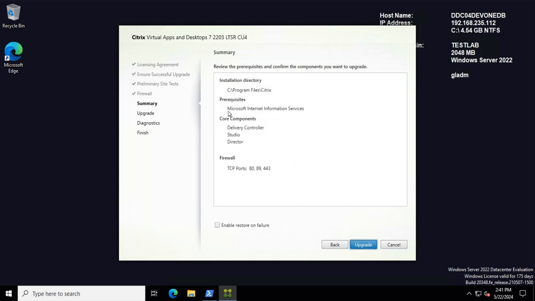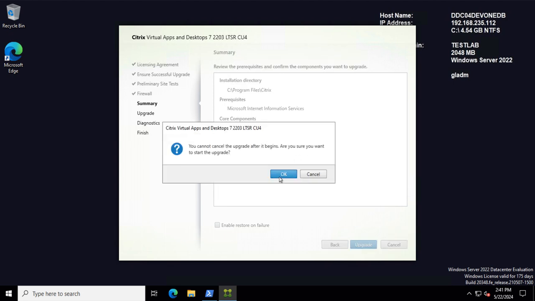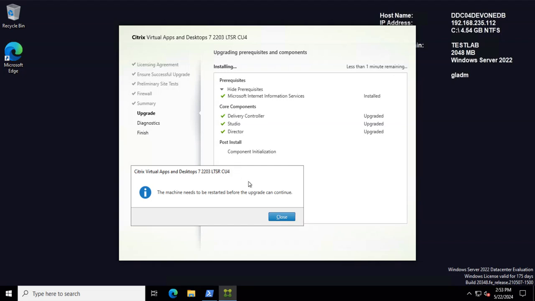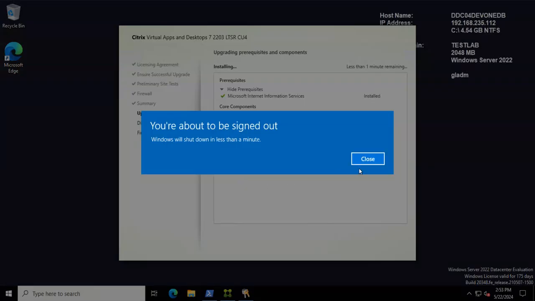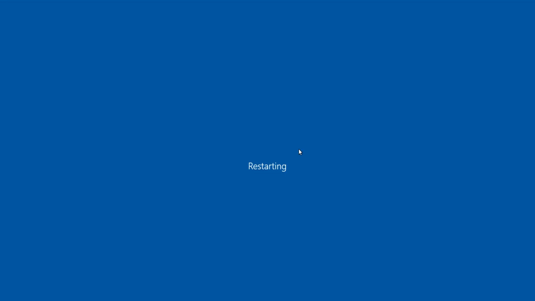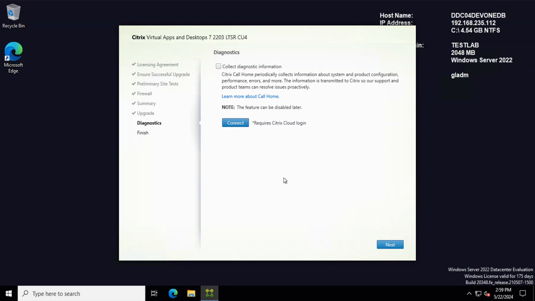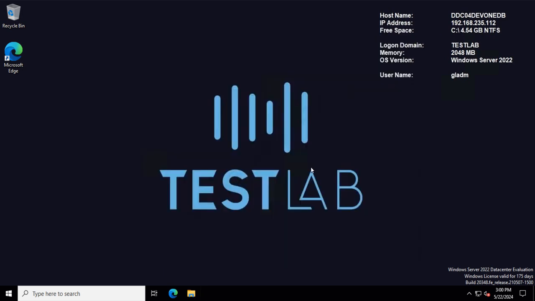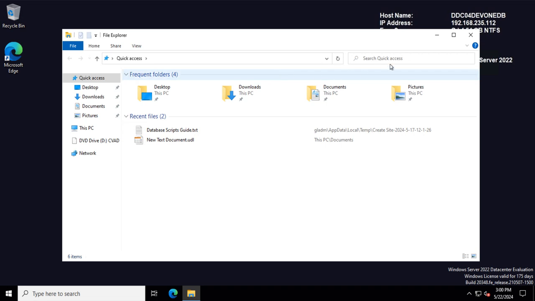And go next, and here it shows you what it will upgrade, and go with upgrade. Okay, so this will take some time. Okay, so the upgrade finished. Now it needs a reboot. We click next. And we click finish. Now we will open Studio.